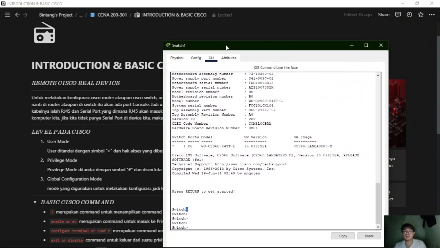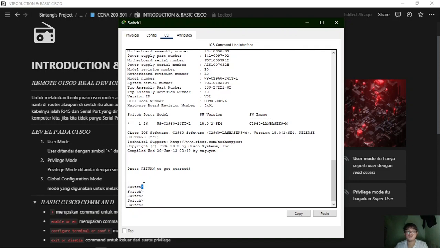The access of this user mode is just read access. User mode is like a user that only has read access. Maybe in Linux or Windows you can see the file and can edit it, can change the configuration or file in there. But here, you can just see. That is the first.